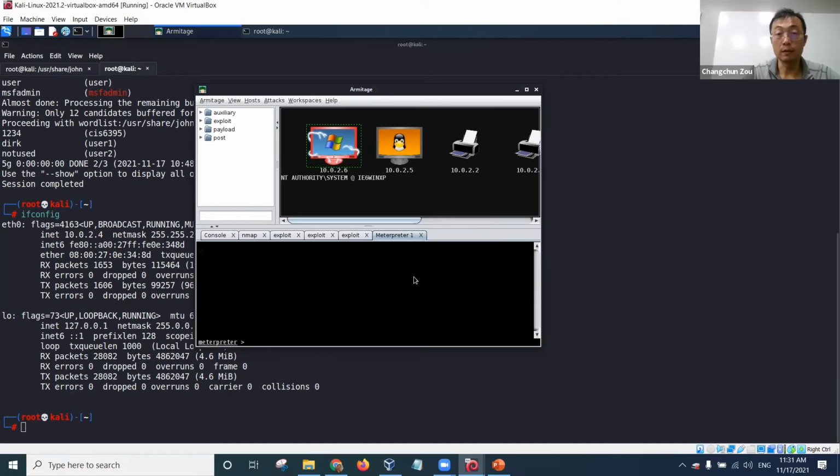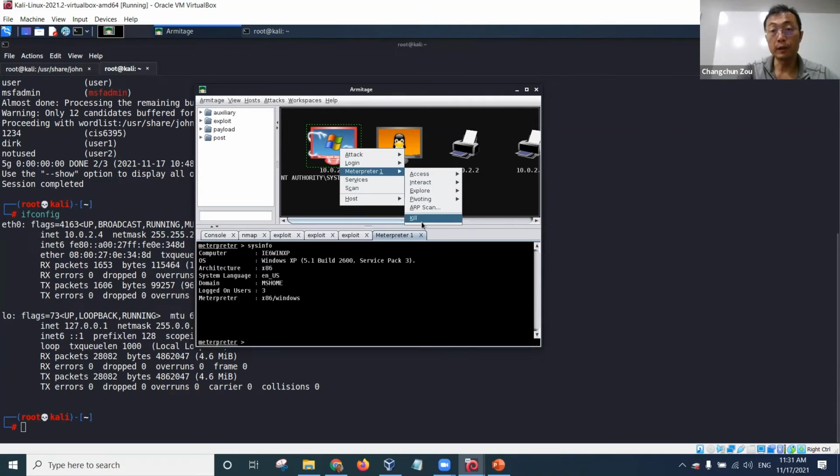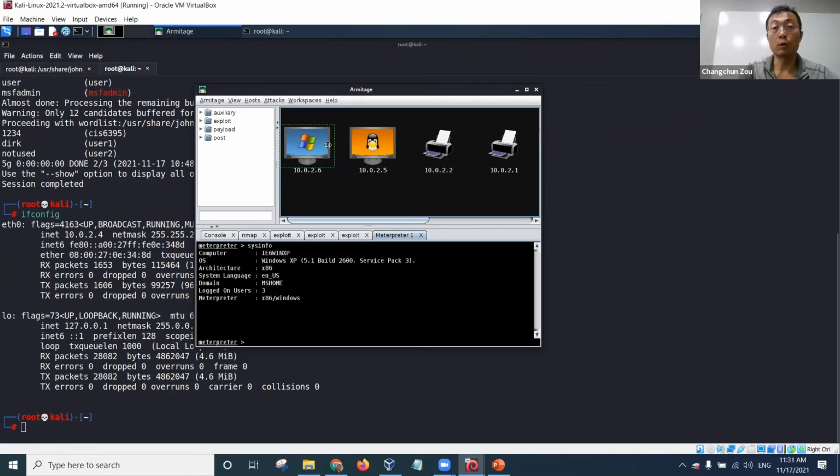Then you can see in the bottom window, it created this new command line. It's Meterpreter. You can run all the Meterpreter shell commands like sysinfo. It will show that it is the Windows XP machine. And if you kill this Meterpreter session, then this computer will come back to the original logo. Basically that means this computer has not been compromised anymore, because even though we compromised it, the Meterpreter shell has been closed.